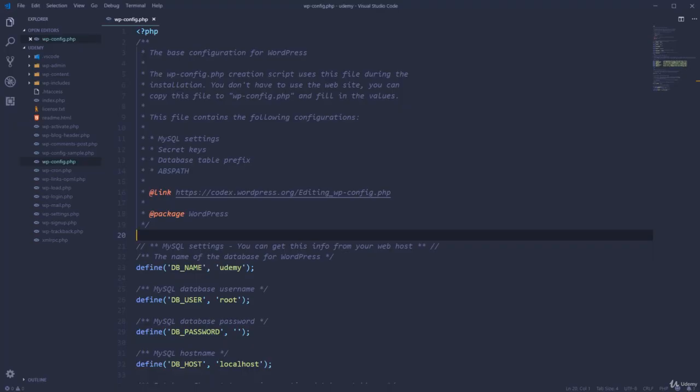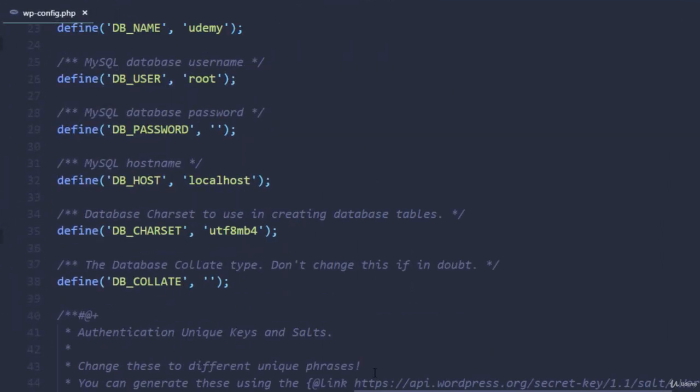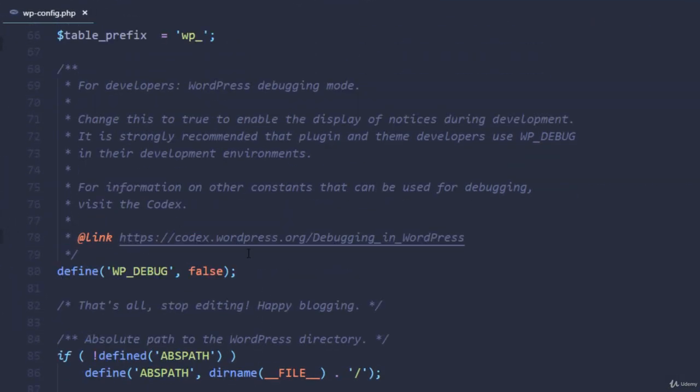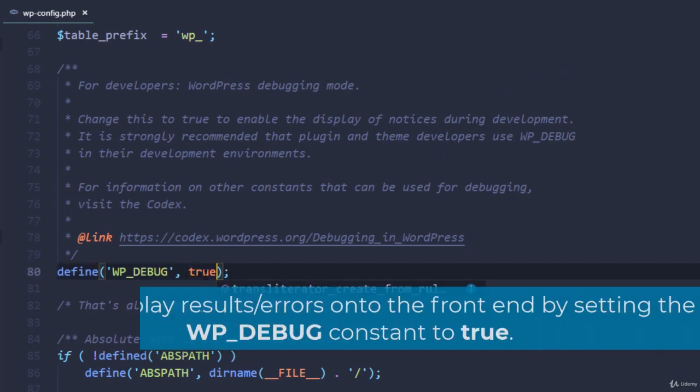Go back to the config file and search for something called wp_debug. By default, this value is set to false. Let's change this to true. What this will do is display any errors you receive in your code. It will provide more information to help you with debugging.